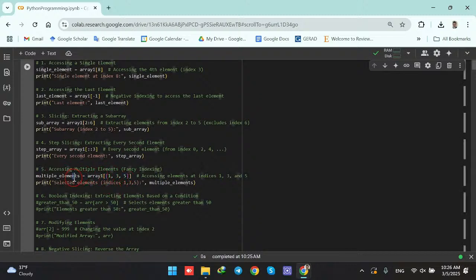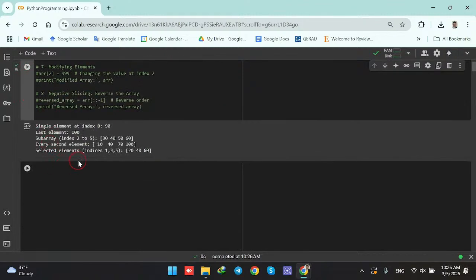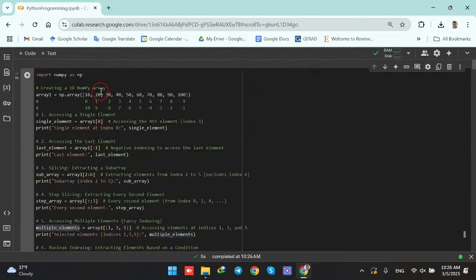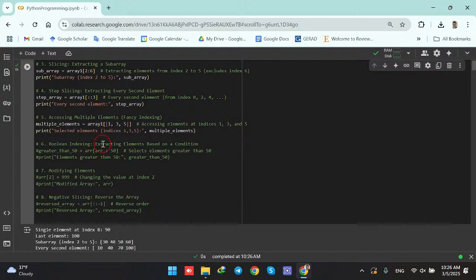And these are assigned to a variable called multiple elements, and it is holding our elements inside of it. So index 1, 3, and 5 are 20, 40, and 60. 20 index 1, 40 index 3, and 60 index 5. So we are accessing 3 elements that have indices 1, 3, and 5.